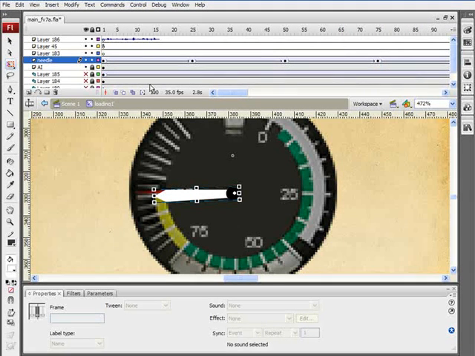And the cool thing about this is we already have the preloader set up so that it's going to play through these frames. So we don't have to do anything else to the action script at all. It's going to play through just fine.